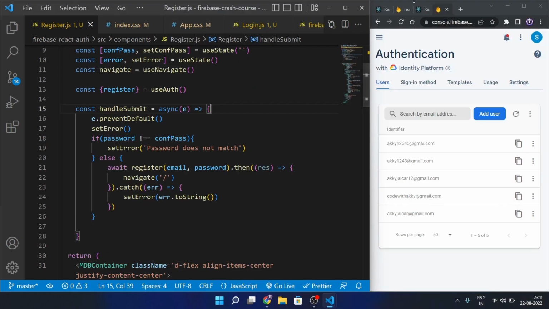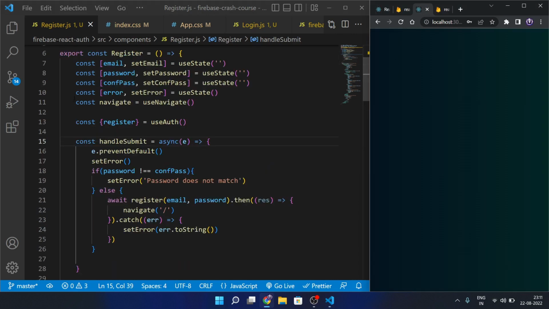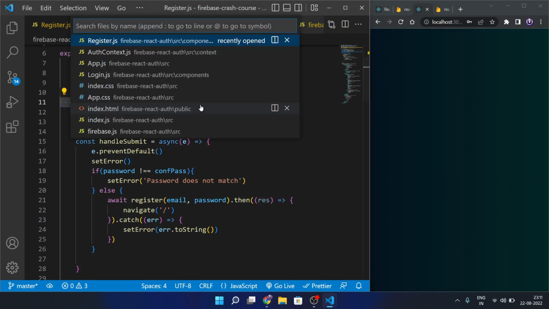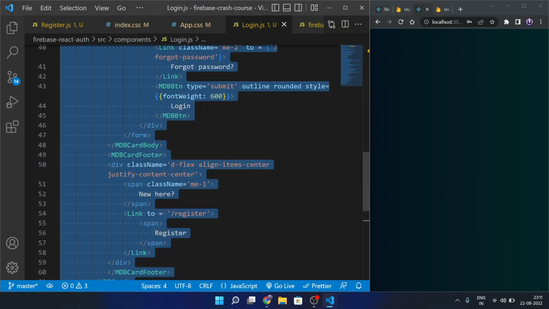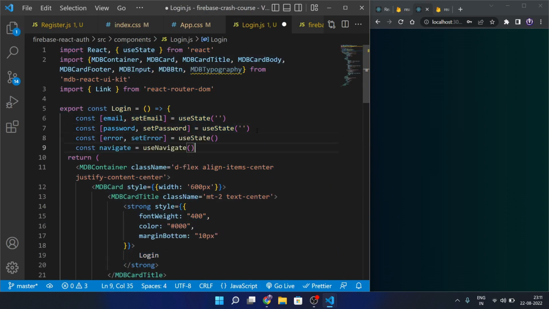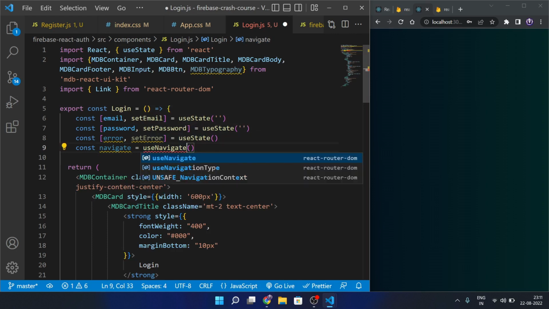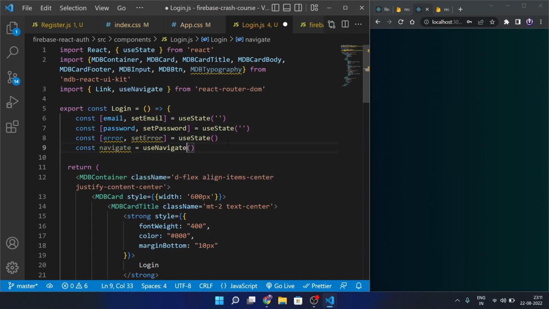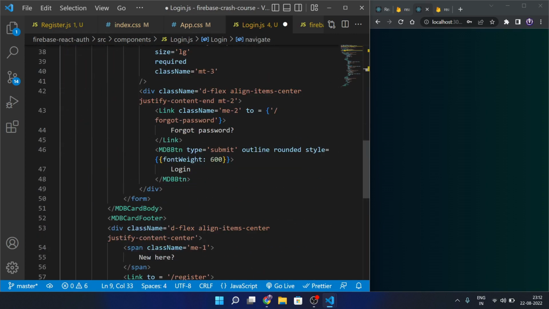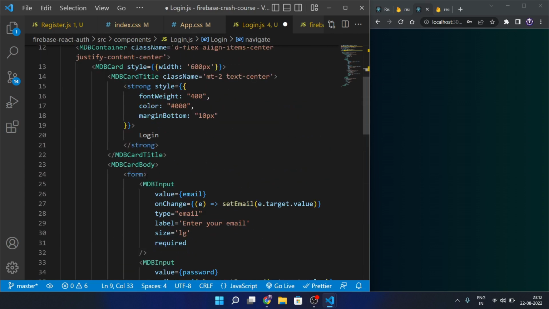So now let's move to our login functionality. For the login functionality, we will simply copy the same thing, the error and the navigate. Let's go back to our login.js, and here simply click on this, and let's import the useNavigate here. Okay, so we have imported the useNavigate, and now when I click on this, you can see we have this registered here.